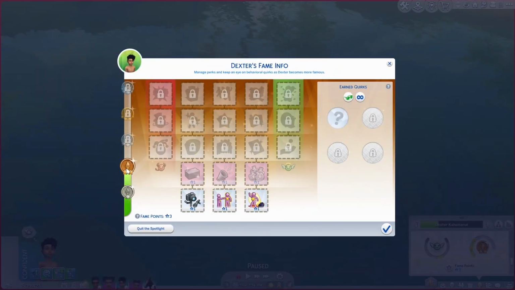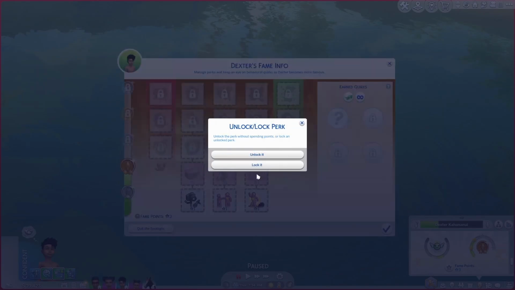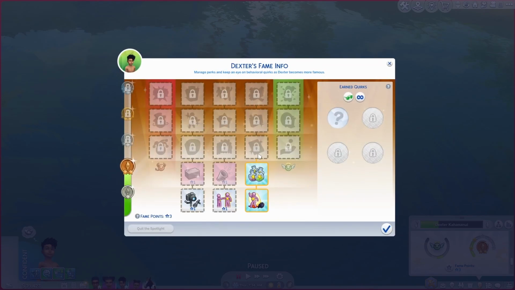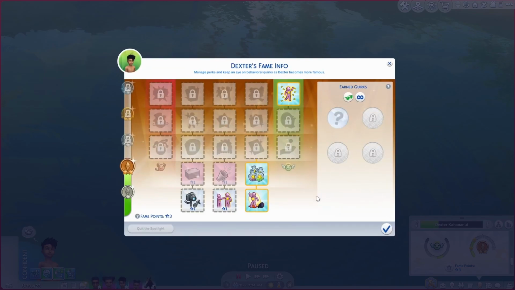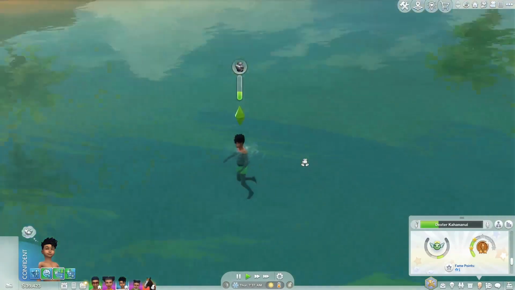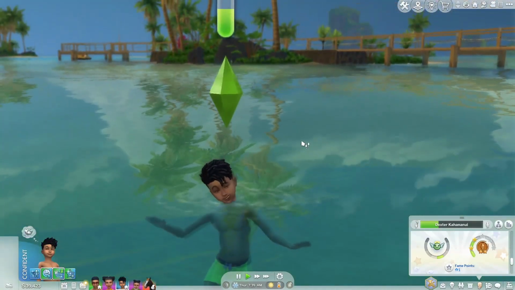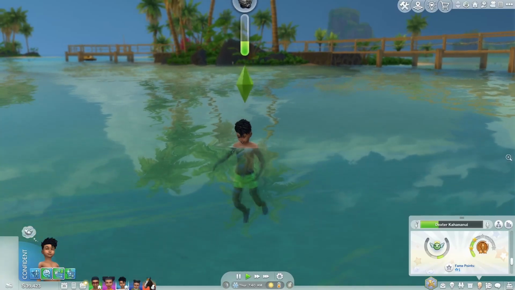Now we can actually unlock these as well without spending points. And you don't have to do it in order. So let's say we want him to have star treatment. We'll just unlock it. Boom. He's not even a 5-star celebrity yet because we haven't unlocked the perks that we need to unlock. But yeah, he's got the star treatment. Yeah, this really enables you to properly tell whatever story that you want with your Sims.